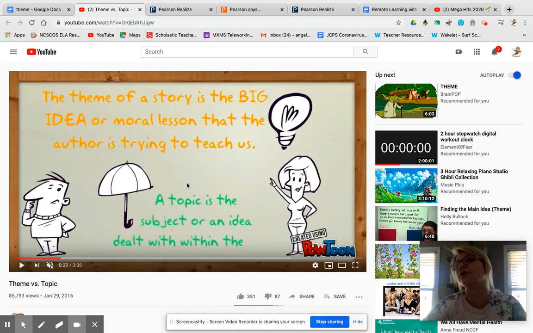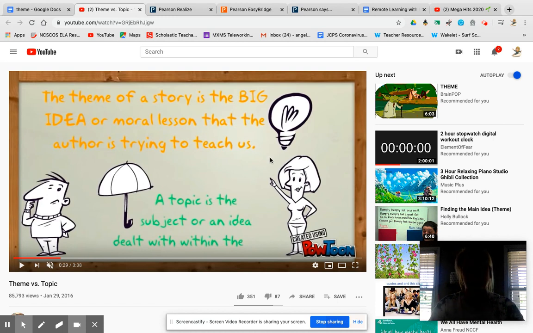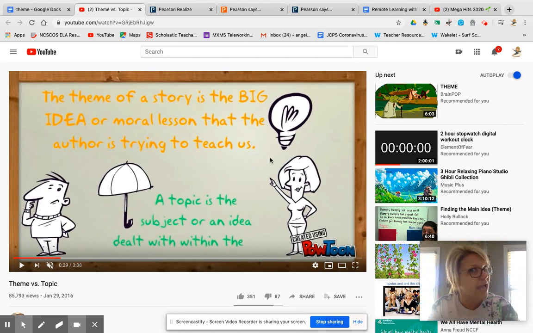Well, one reason why I chose this Powtoon is because it has visual aids, and you guys know how I am about drawing visual aids. So she uses the light bulb to symbolize theme. She uses the umbrella to symbolize subject or topic, whatever word you want to use.